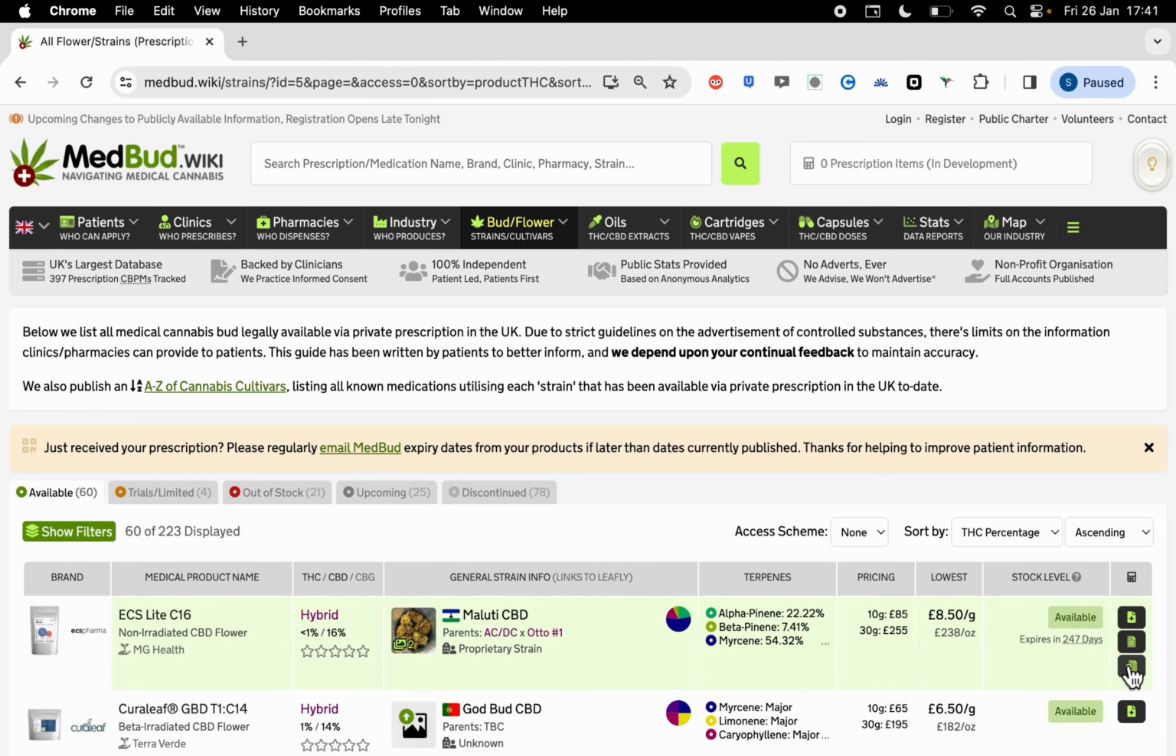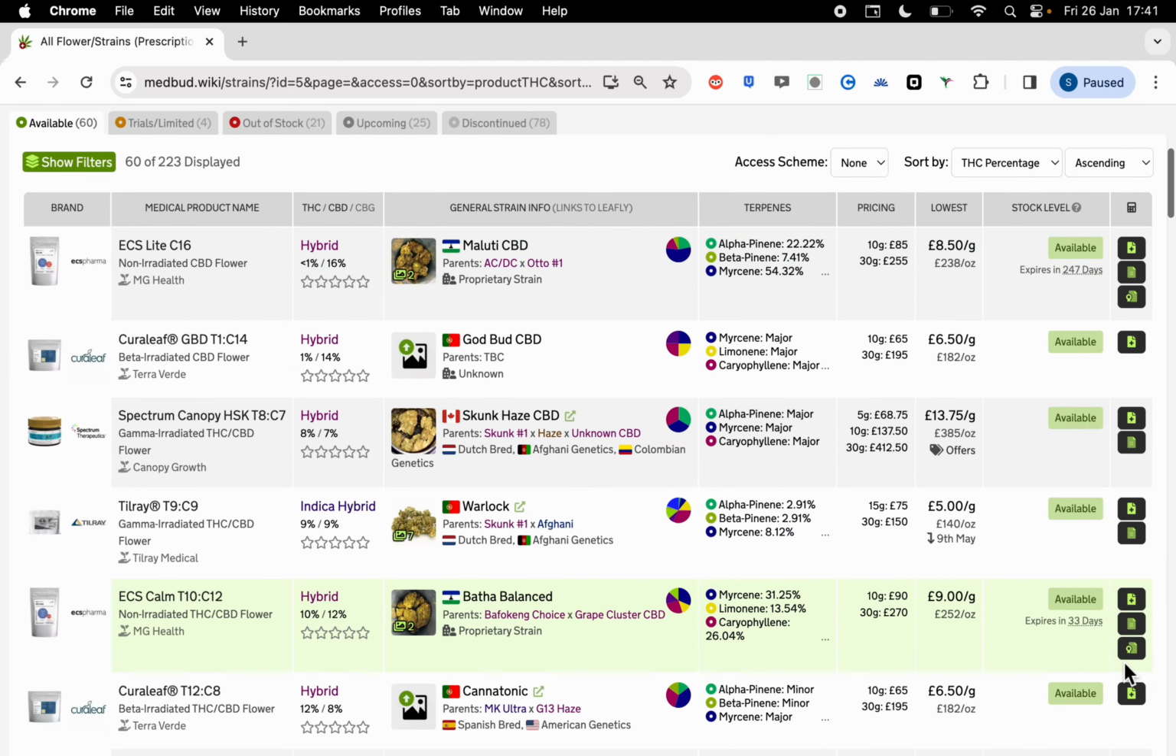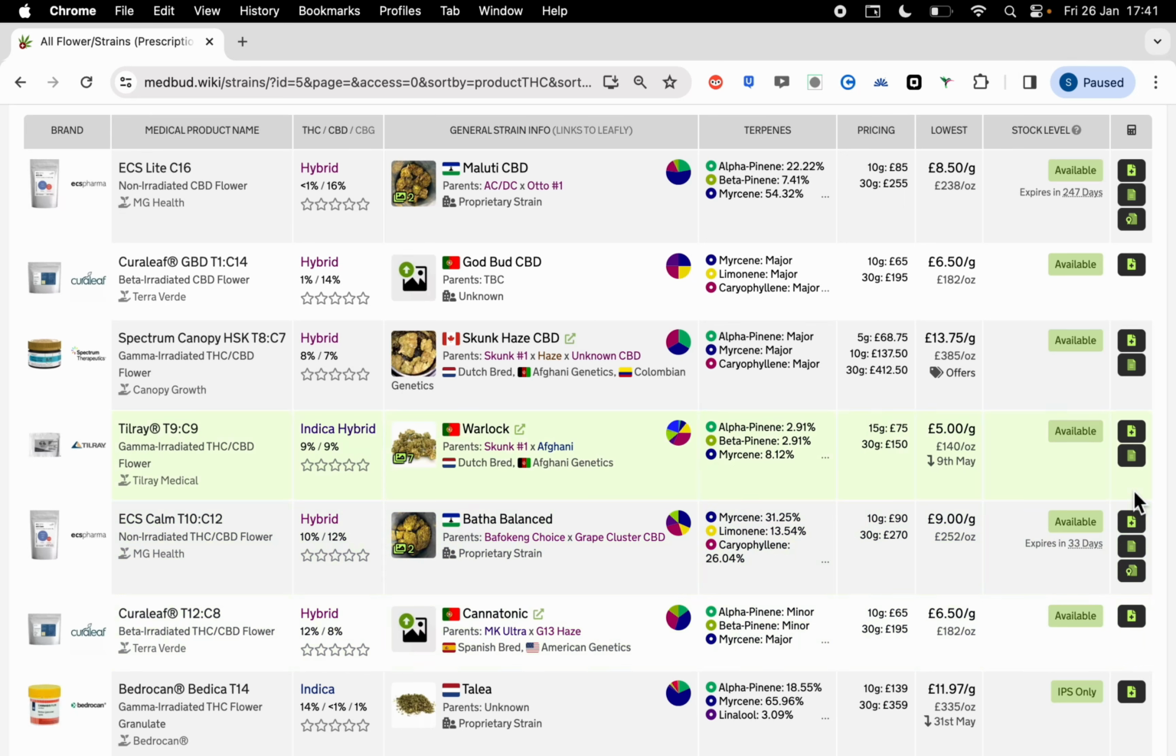the patient leaflet, and unfortunately not all companies have one of those. Some companies just don't provide it at all. Some companies provide it, but they only list the terpenes, they don't list the percentages. And some companies are brilliant and they list all of it.